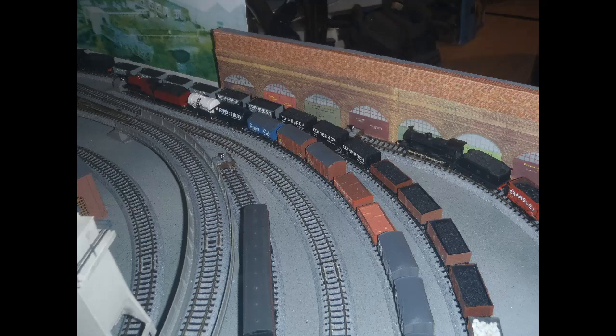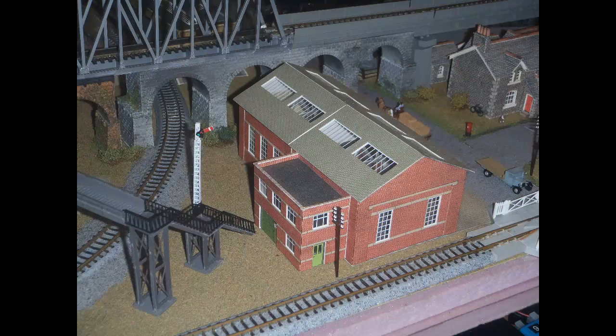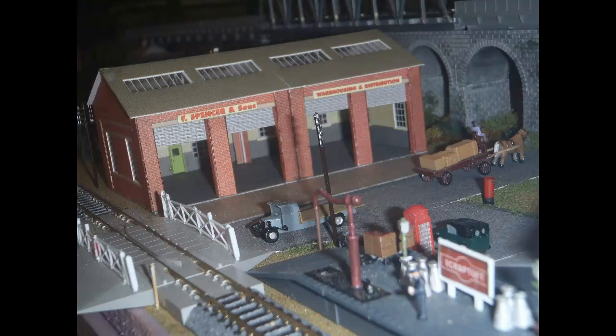The backdrop behind Colville Station is rather iffy. It's a view of the real Colville, which I printed in sections on my computer. This building was built from the Metcalf Transport Depot set. I made it as a warehousing and distribution business. Horse and cart at right is from the P&D Marsh Goods Yard set.